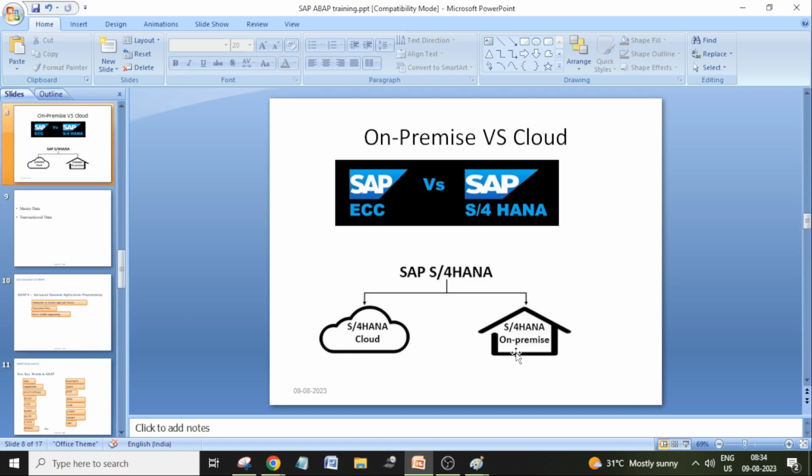So the current version of SAP S4HANA on-premise is 2022. S4HANA 2022 is the current version. There are different versions in cloud also. Any questions?